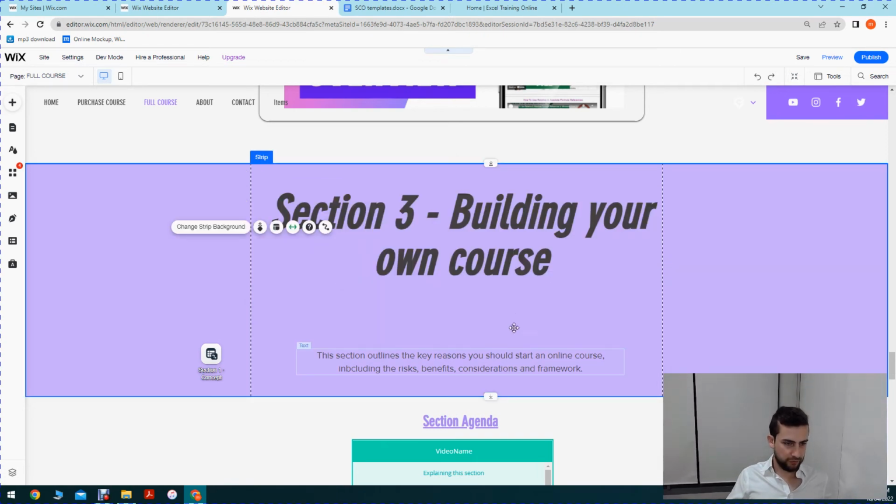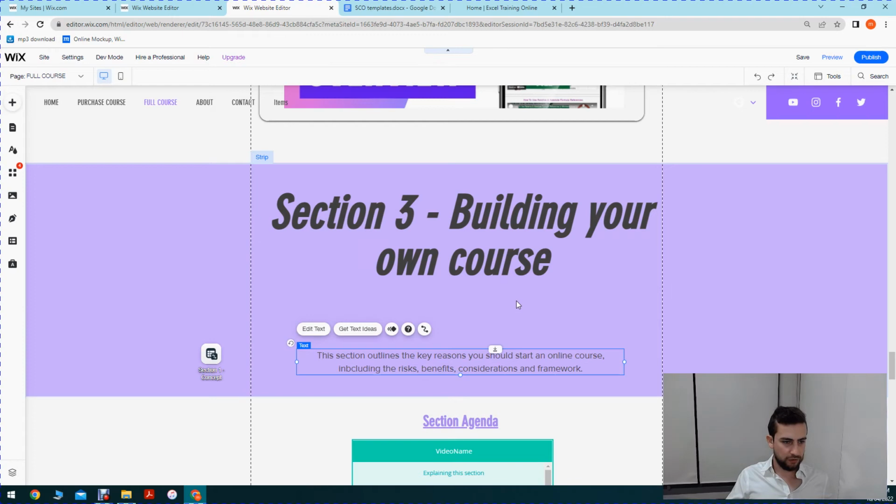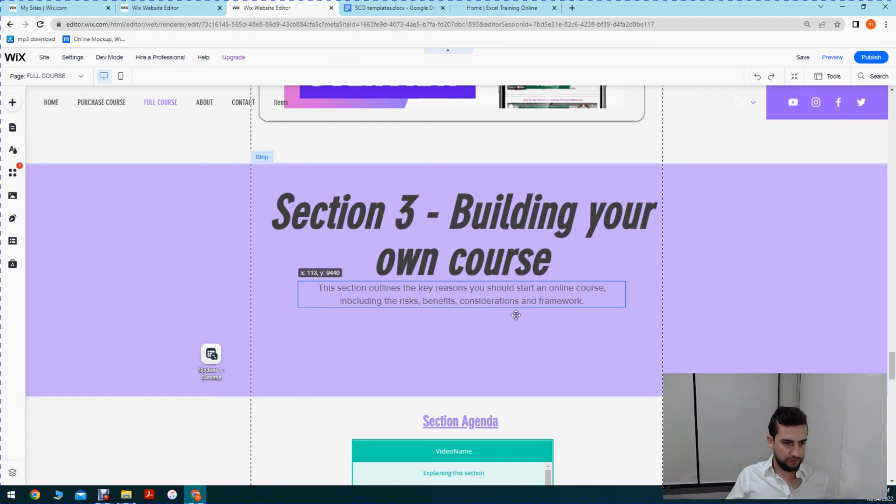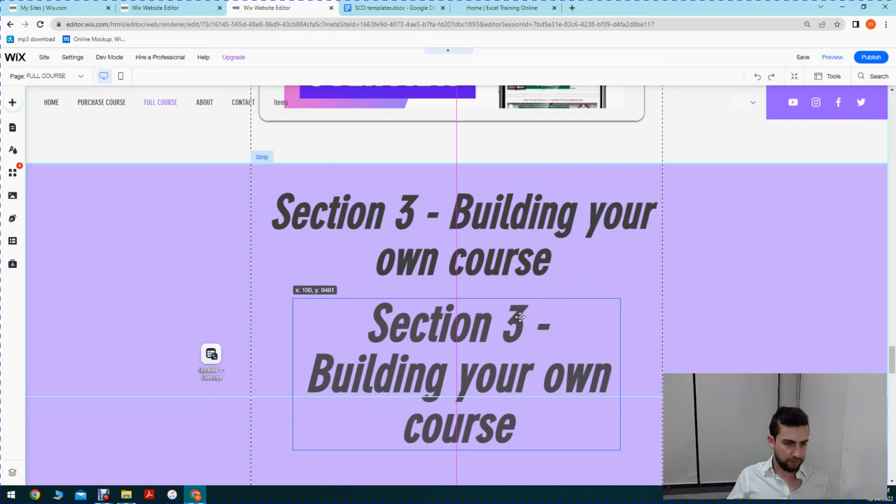Alright, so let's just move this text up here as well. And resize this section. Oh, geez, what happened? Just gonna undo that. I don't know how that happened.